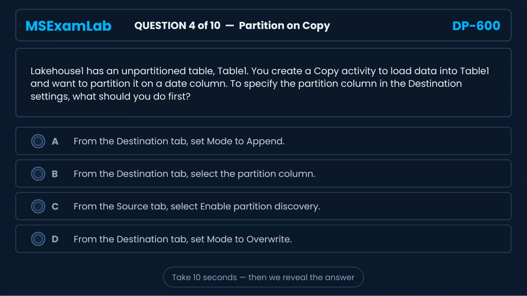Lakehouse 1 has an unpartitioned table, Table 1. You create a copy activity to load data into Table 1 and want to partition it on a date column. To specify the partition column in the destination settings, what should you do first? Review the options on screen. You have 10 seconds.